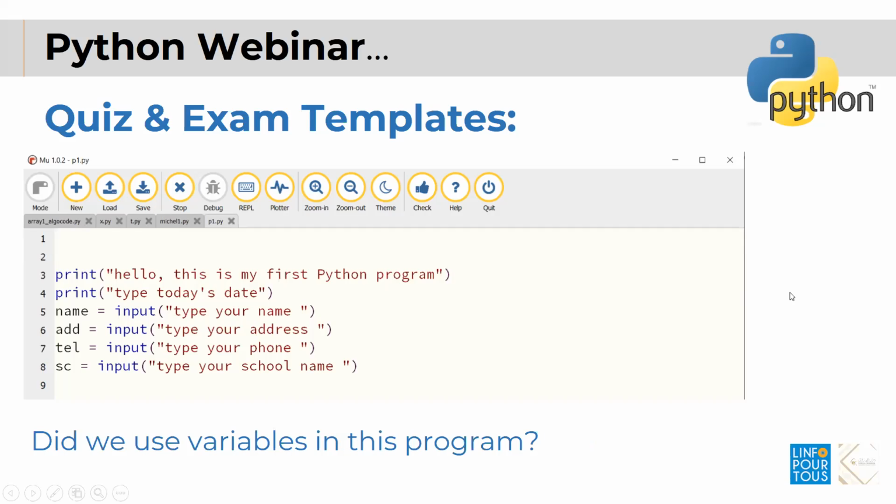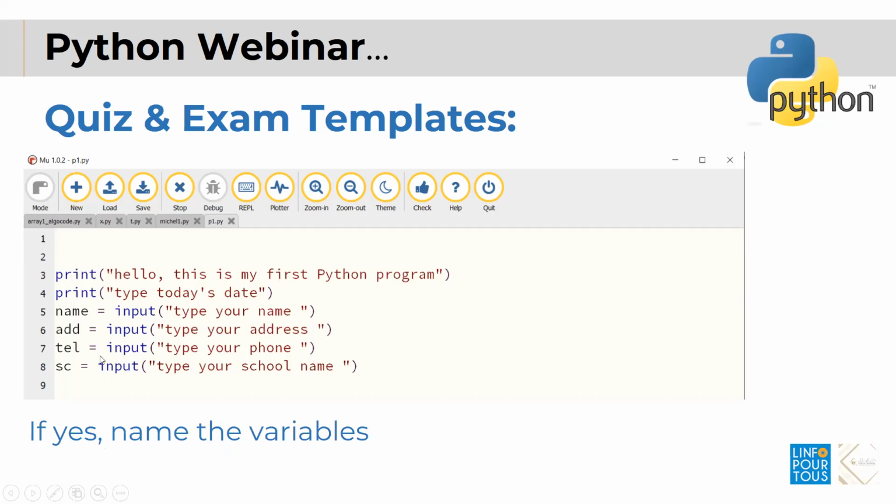Another question: did we use variables in this program? By asking this question, you will make sure if students acquired the concept of a variable, which is a name or a letter or a series of characters followed by the equal sign. And of course, the answer is yes. And if yes, name the variables, which are name, add, tell, and sc.